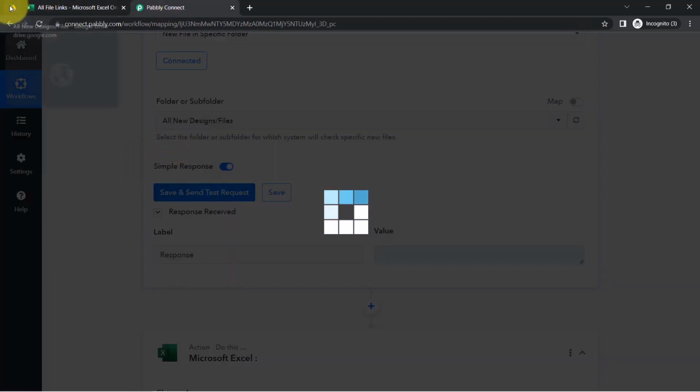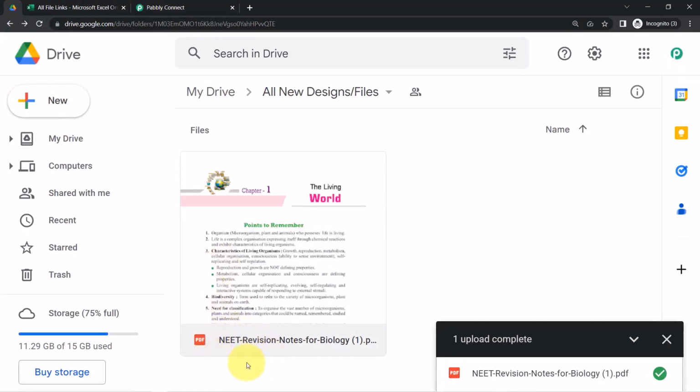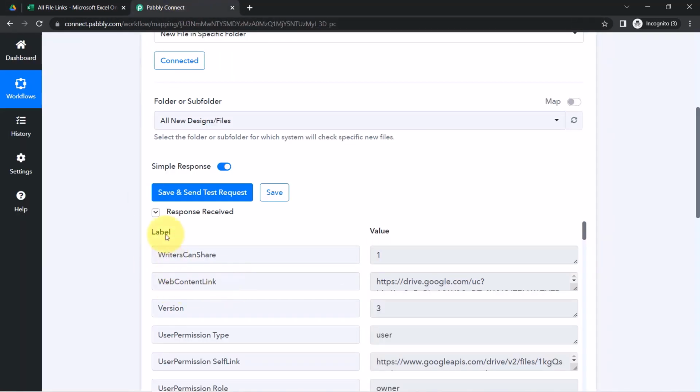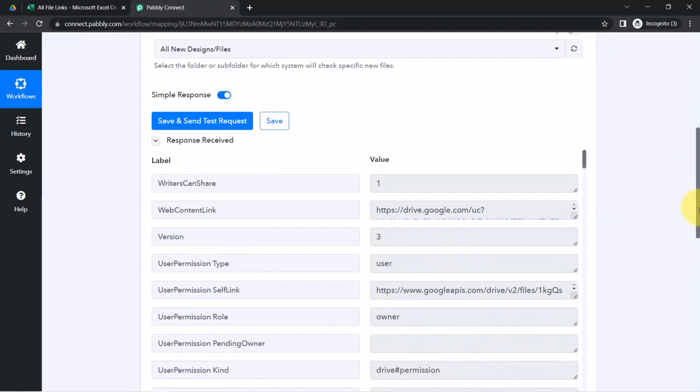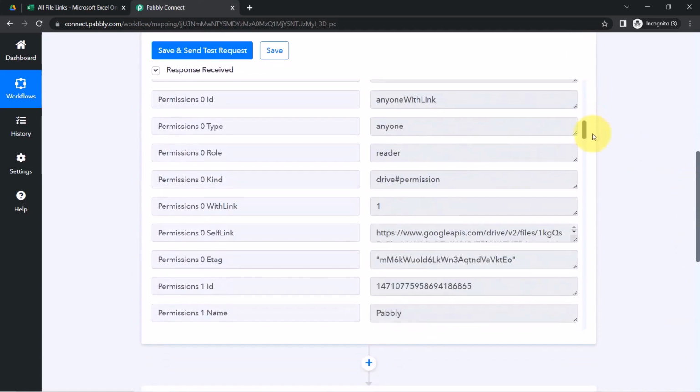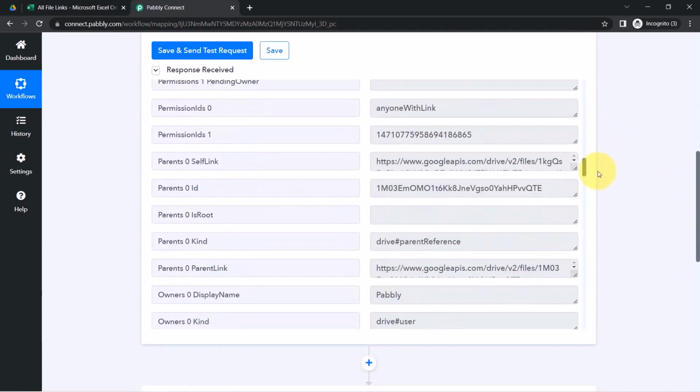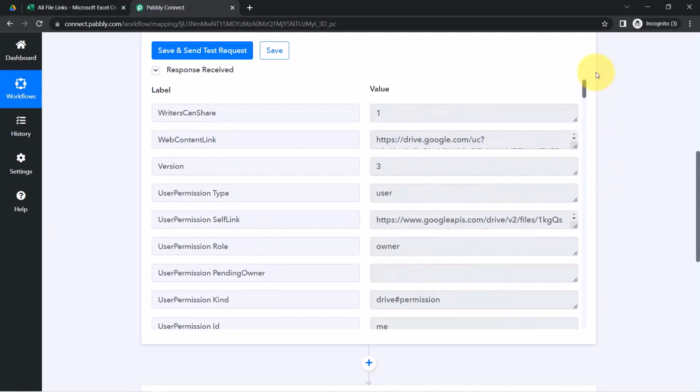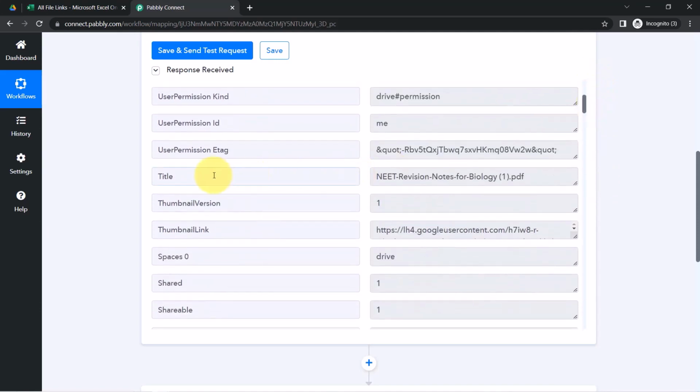Clicking on this button, save and send test request, and the name of this particular file is Neat Revision Notes for Biology, and here you can see the response is received already. Let me show you the details one by one. Alright, so here, where is the name of that particular file? Here you can see the title is Neat Revision Notes for Biology.